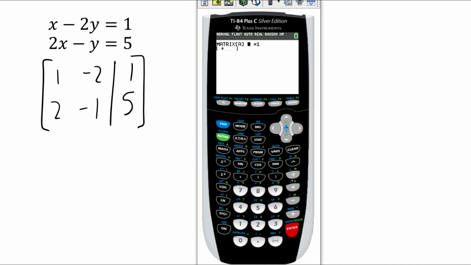Matrix A is going to be a 2 by 3 matrix. So it has 2 rows and 3 columns. And then we just enter the elements one at a time. Press enter in between. So 1, -2.